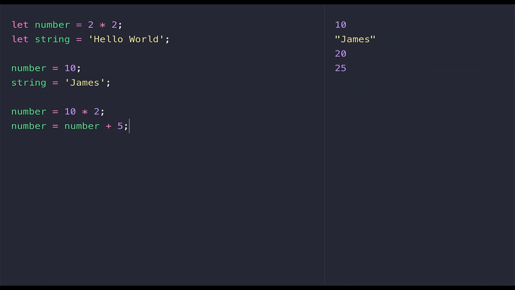There is a shorter way of writing this, which you'll probably come across as you go through your coding journey, but you can simply say number plus equals 5, and you can see that has the same effect as this previous statement that we had.